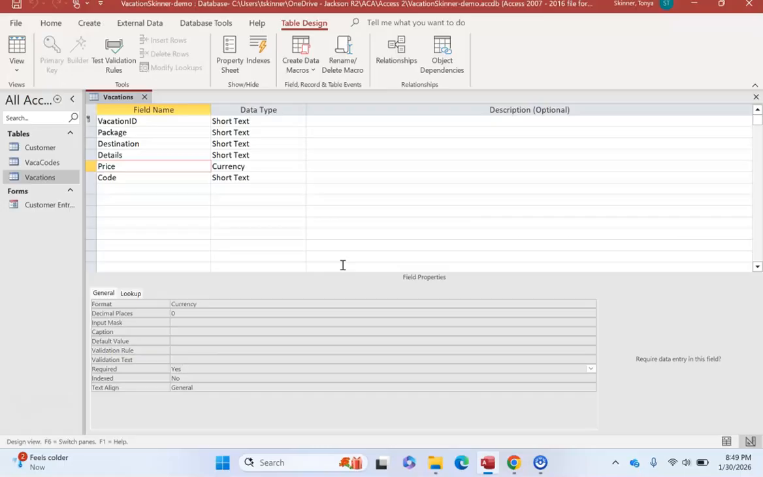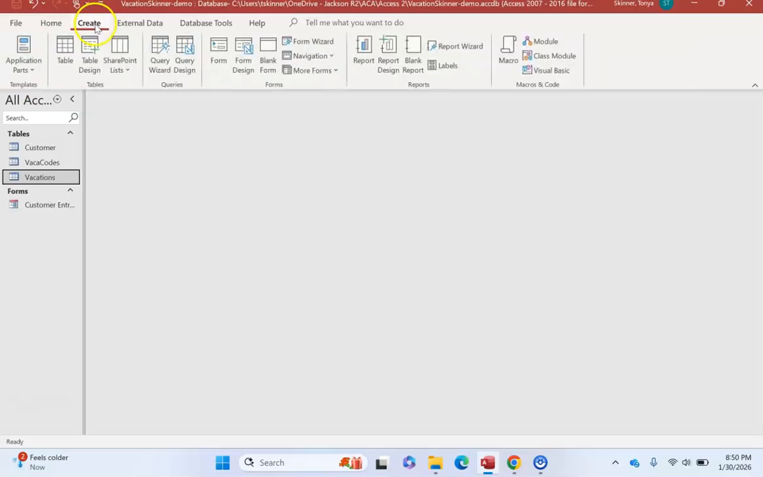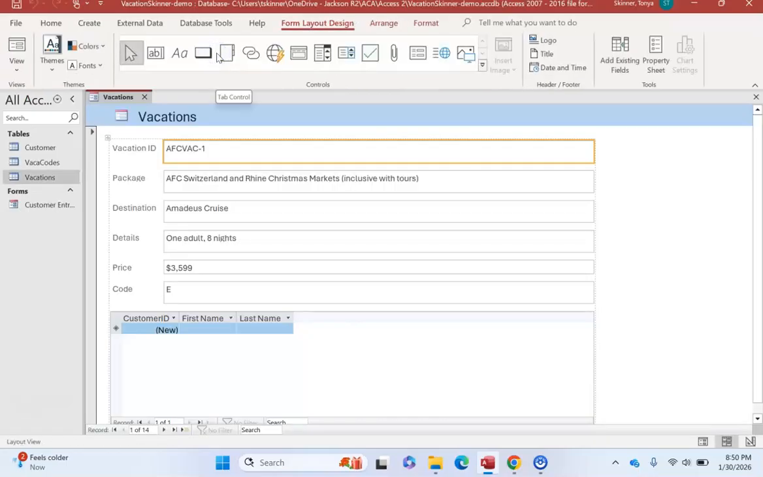Okay, now we're going to create a form using that table. So this vacations table. So I'm going to click on the vacations table. We're going to go to create. And once again, we're just going to click form. And if the printer thing comes up, I will pause it. I don't know why it wants to do that.